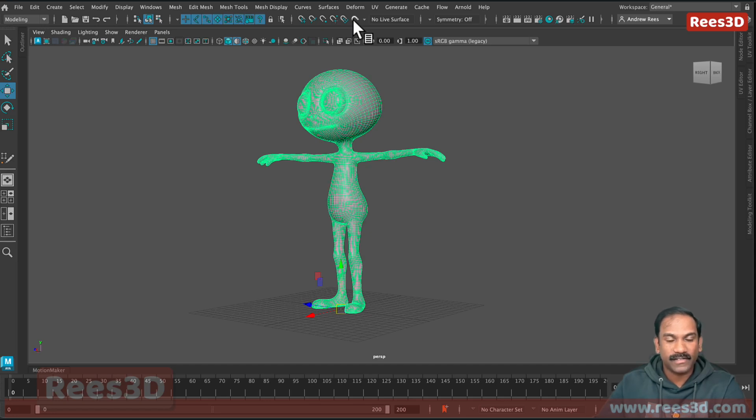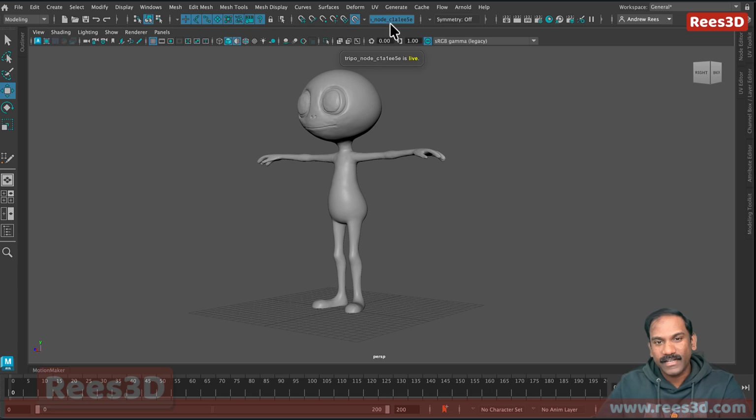So to retopologize this character, we're going to make this character live. I'll click on this little magnet, that is the last magnet. I click on that and now you can see that this object has become live. So anything that I'm going to create now is going to be on top of the surface, so that we will make sure that the topology that we are creating is going to take up this entire shape.